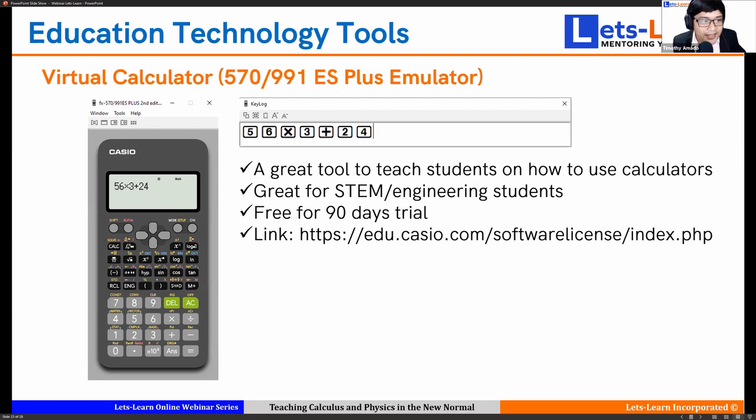So this one is made by Casio. It has a free 90-day trial and it can be downloaded through this link. Okay? So maybe I can share the link as well. Maybe later sa chat, I will be sharing the link on how you can download it. Okay? So, 90-day trial. After the 90 days, unfortunately, you need to pay for the license. Pero ang suggestion ko, within the 90 days, kung gagamitin mo siya sa asynchronous, you can record your videos in advance within the 90-day trial period, tapos pwede na siya.